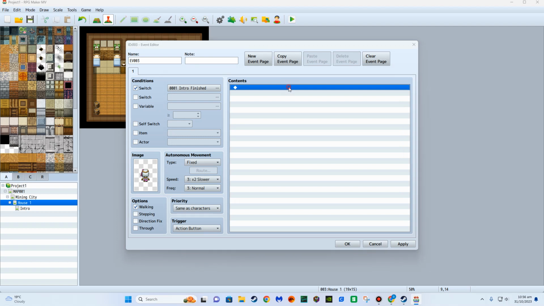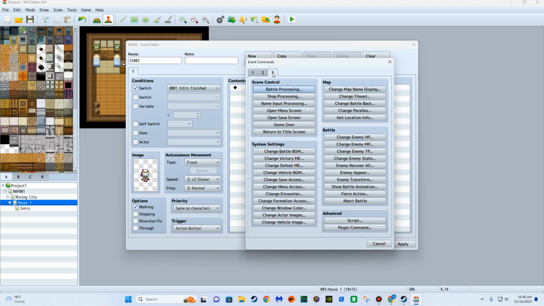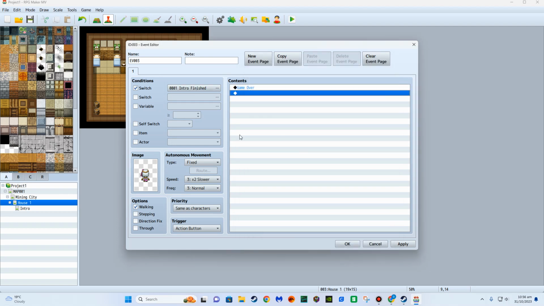And the skeleton's code is very simple. Game over. Autonomous movement is going to approach the character. Speed is how fast does it move. If it's normal, it's going to be equal to the character. So we're going to be a little bit slower than the character. Frequency is how often. It's going to move quite often.